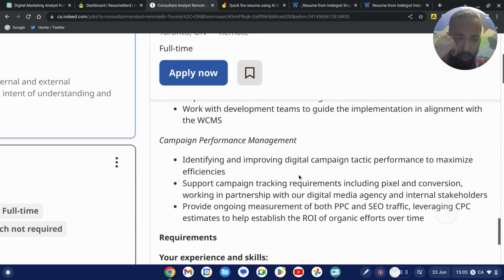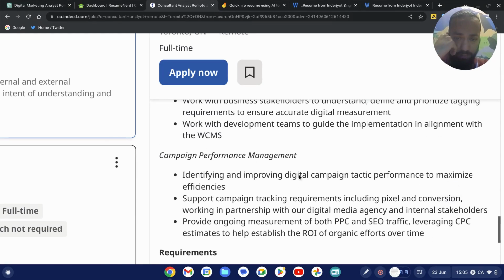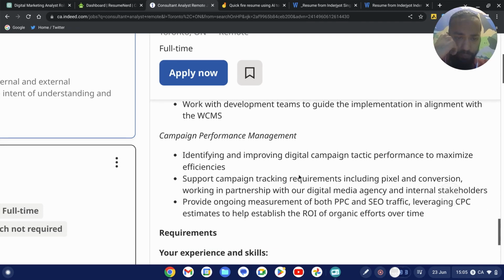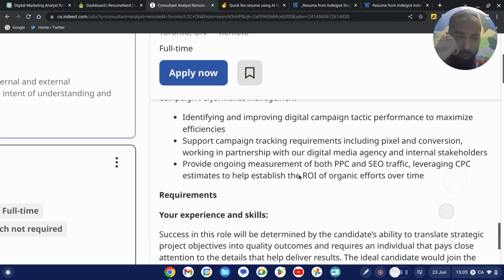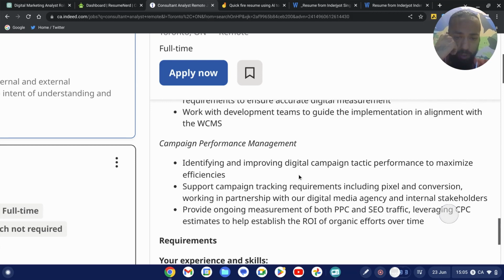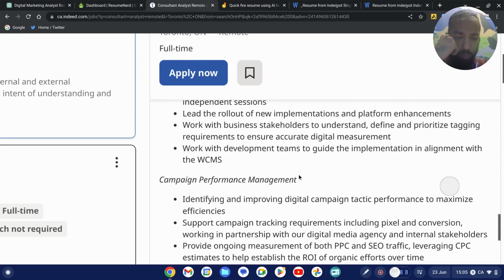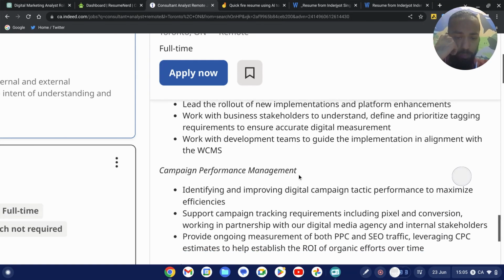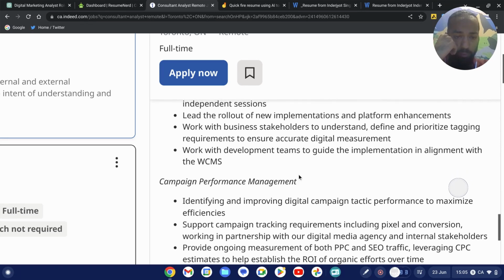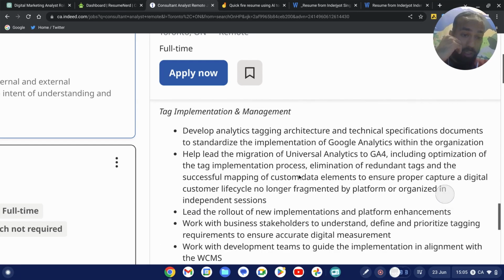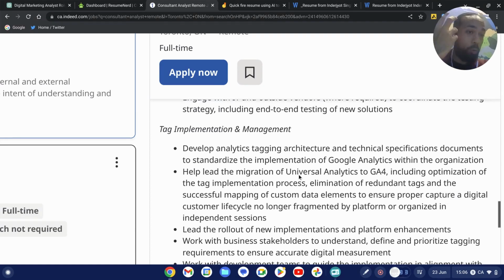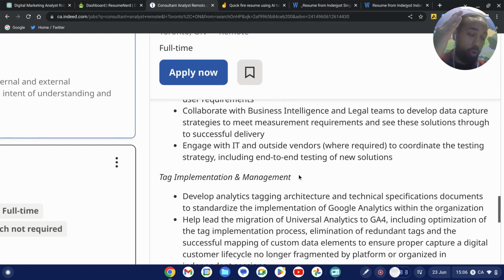All right, let's see. SEO traffic, identify campaign performance, campaign tracking requirements, pixel conversion, agency, ongoing commercial work, PPC and SEO, leveraging CCP estimates, ROI of organic efforts. Okay, I don't really understand all of that. This is basically a demo because that's not really what I do. It's more of an advisory thing. So I have a cursory knowledge about digital analytics, not in detail.